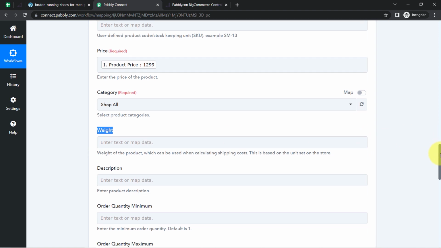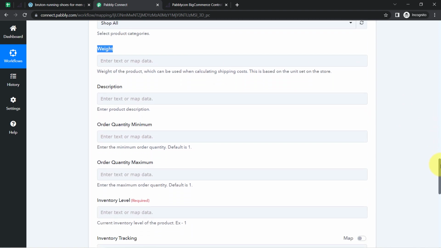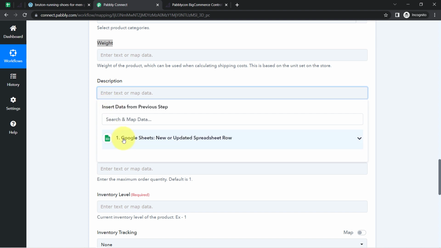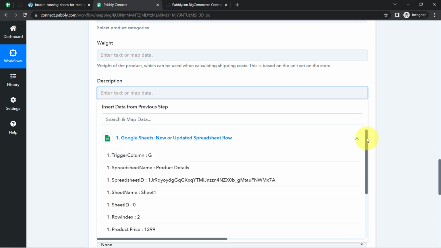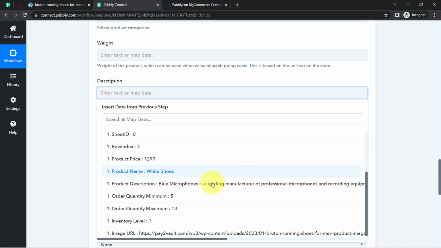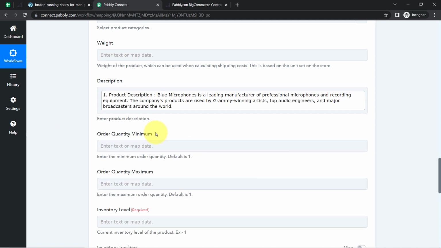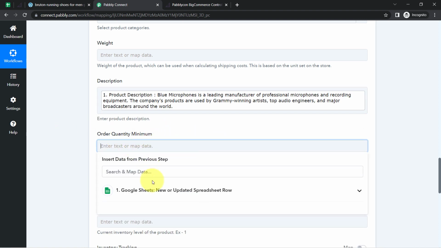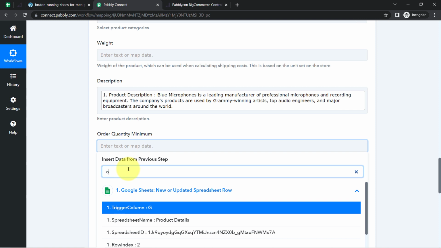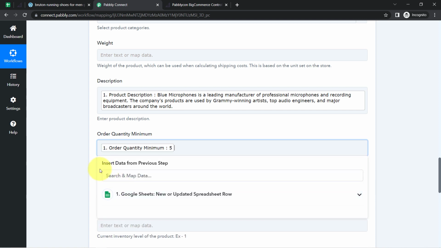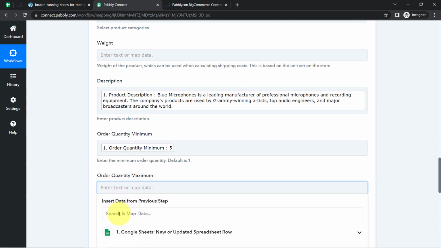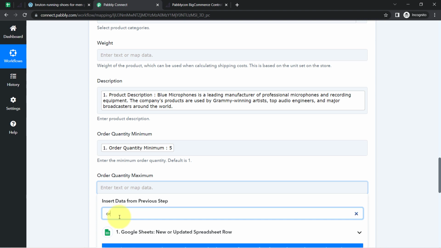Well, again it is up to you if you want to provide the weight also. Description: yes, I have added the description of the product inside my spreadsheet, so I'm going to map the same. Order quantity minimum: yes, I remember that I have also taken these two values. Here I have mapped the minimum one, and let me also map the maximum one.